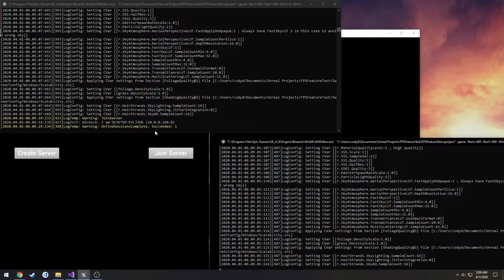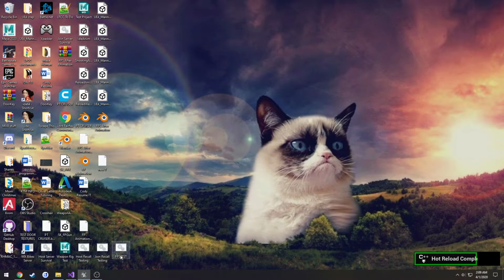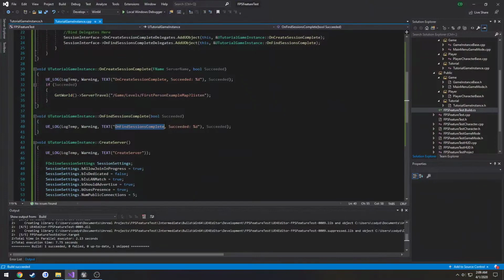All right, so OnFindSessionsComplete succeeded 1, meaning it was successful. I realized I forgot to print out the amount of servers, but as you can see, it was at least successful. So I'm going to go ahead and close these down and make it so they're useful, so we can actually see how many sessions, because that's what I forgot to do.